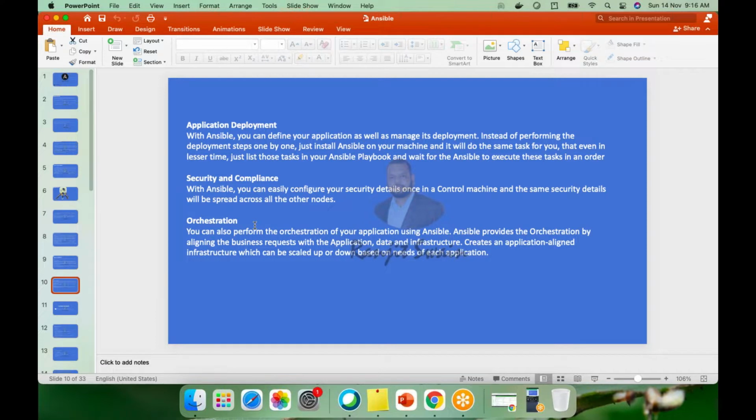We can also perform orchestration of your application using Ansible. Ansible provides orchestration by aligning the business request with the application data and infrastructure. If you want to orchestrate something, you can do it using Ansible. Like Kubernetes, we'll discuss it in our classes. Kubernetes is also an orchestration platform, but it does container orchestration. Whenever we create containers using Docker, or in Kubernetes we can directly create pods and containers, we can orchestrate them using Kubernetes.